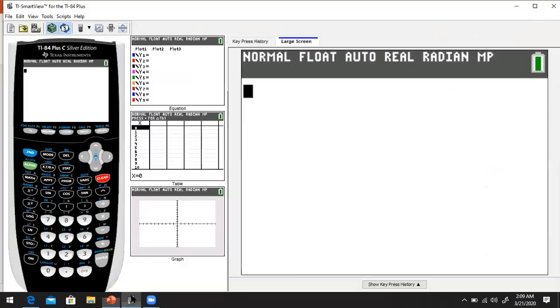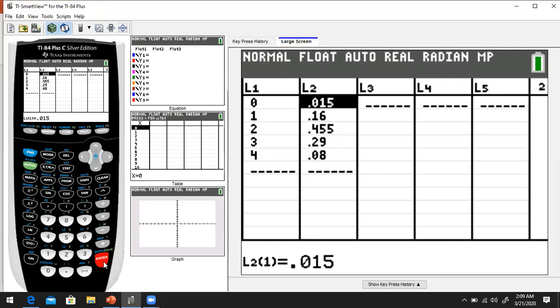We're going to go to the calculator. We're going to start, edit. Now we're going to enter the numbers from 0 to 4 in the first column, and we're going to enter the probabilities or relative frequencies for each outcome in the second column. Once you have the numbers entered, you go back to Stat, Calc.